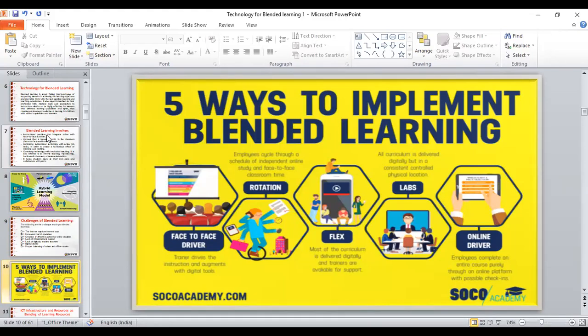There are 4 varieties of this model: station rotation, lab rotation, individual rotation, and the flipped classroom. We will learn ahead what the flipped classroom is and what its benefits are. First of all, we will learn about the flex model and what we can do with its help.